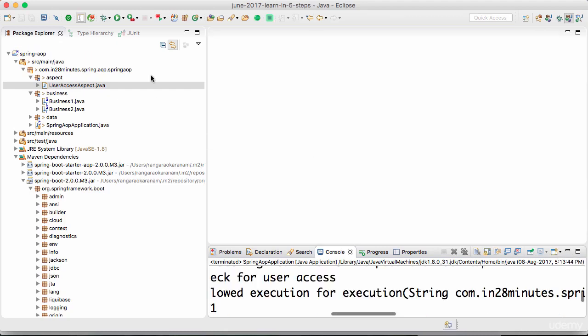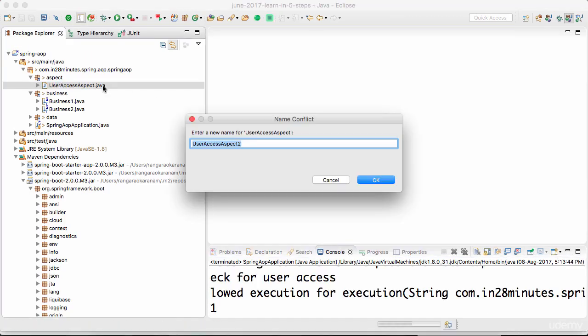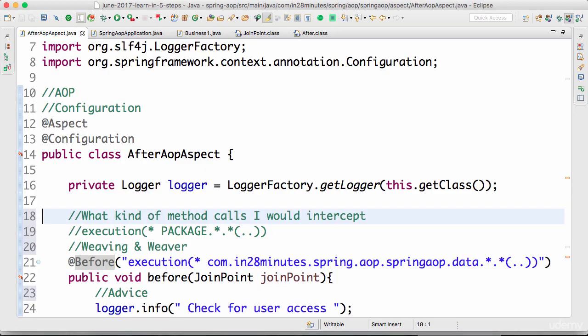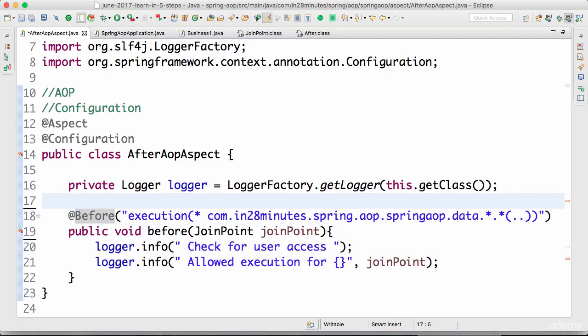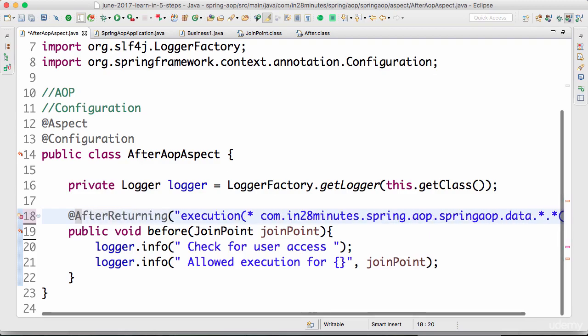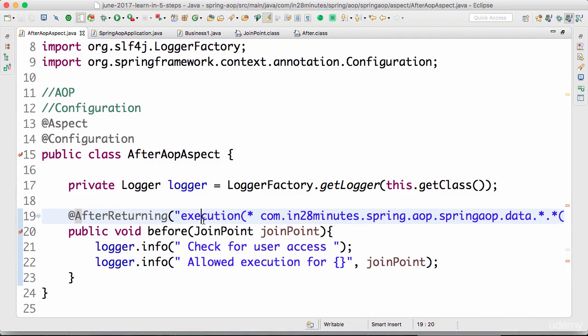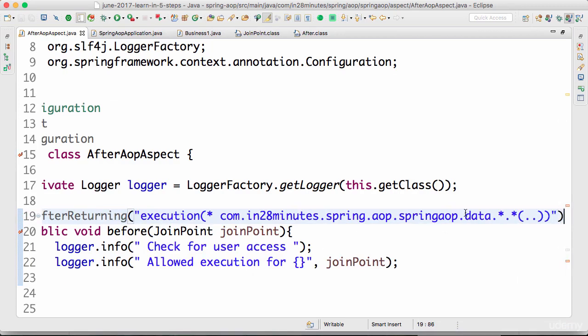Now what I would want to do is take this and copy it, and I'll call this after AOP aspect. Now let's start with removing the comments which are present in here just to make everything clear. So instead of before, if you would want to do something after the value is returned, then we can use something called after returning. So import after returning, and I would want to intercept the business calls only.